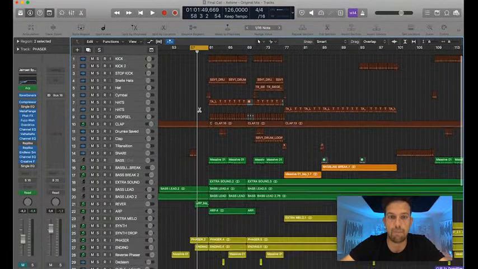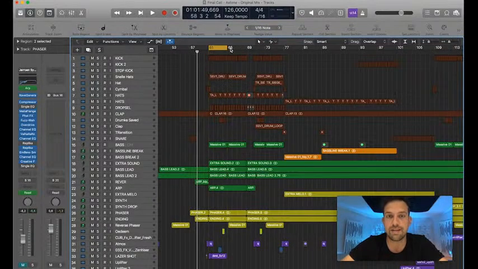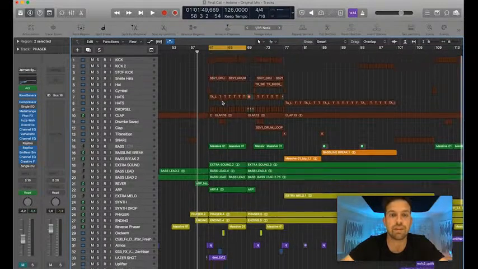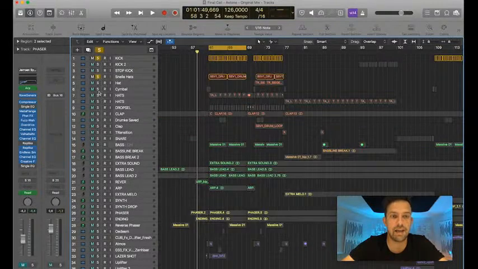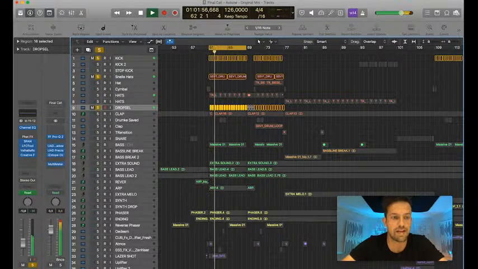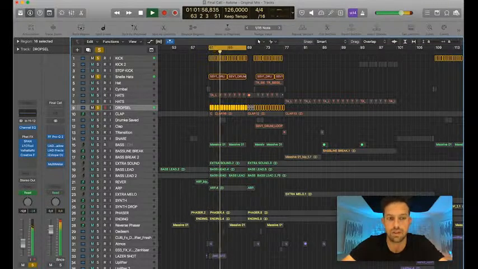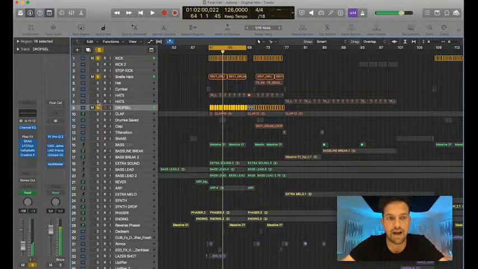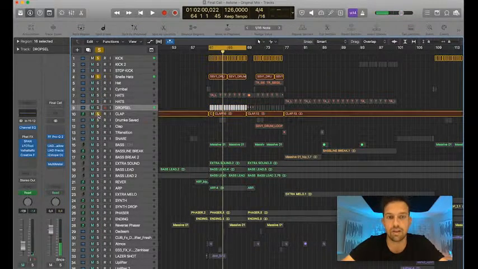Okay, if I go back, I'll go through it step by step. We have, like I said, the kick and the hi-hats. I also added this sound. It's some percussive element that gives extra value to the drive.